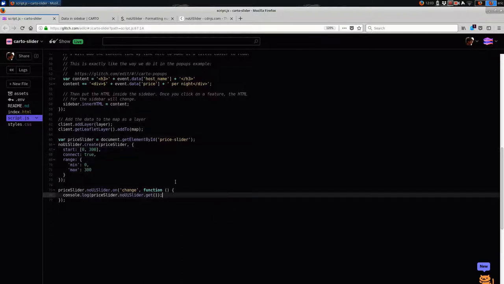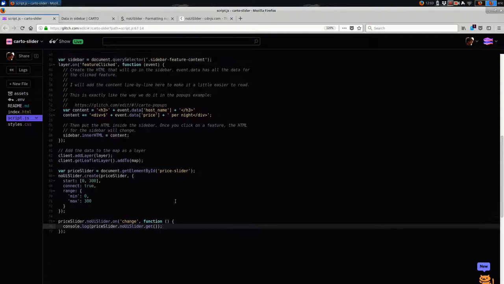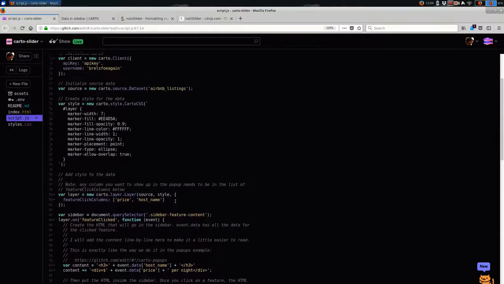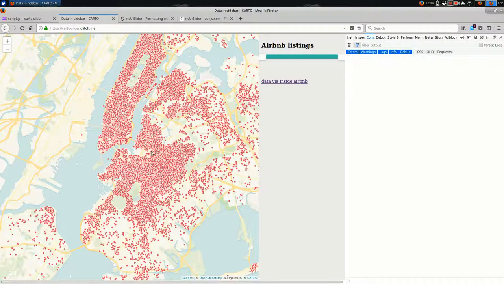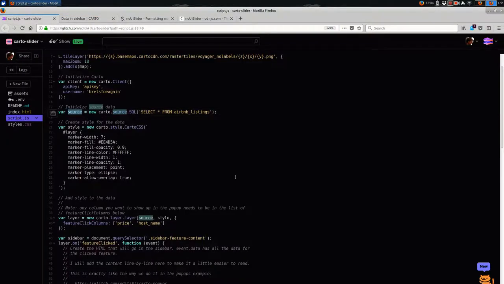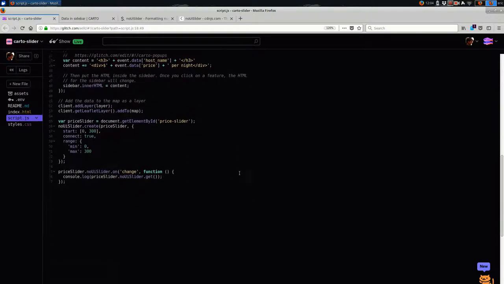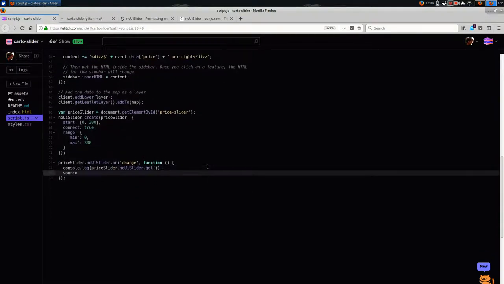So now when it changes, instead of simply logging out the values, what I want to do is filter the data. Right now we're using a dataset, but actually I want to use an SQL data source, and I want to make sure I'm selecting star from the Airbnb listings to begin with. Let's make sure that's still working. Yep, still there. So I'm going to set the query on the source when the slider changes.